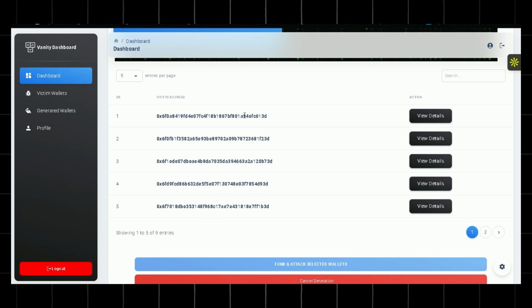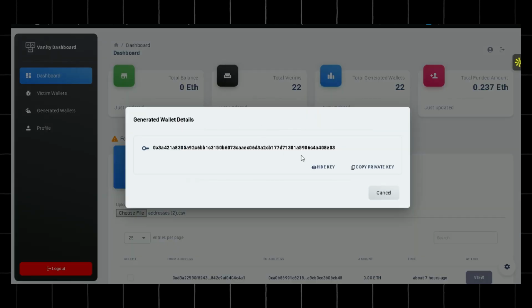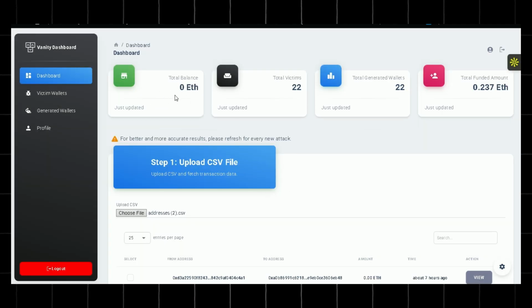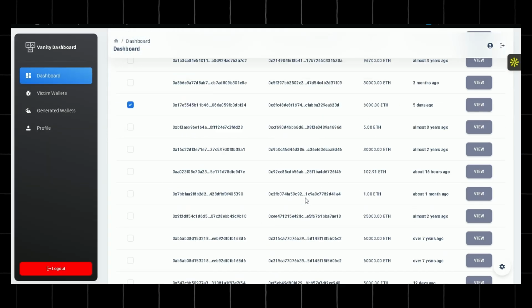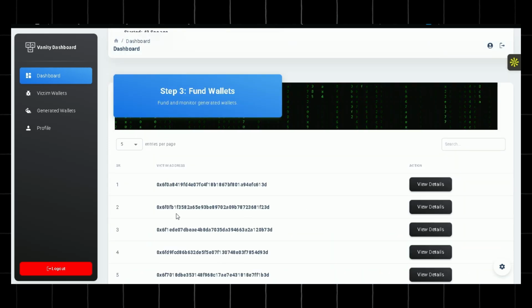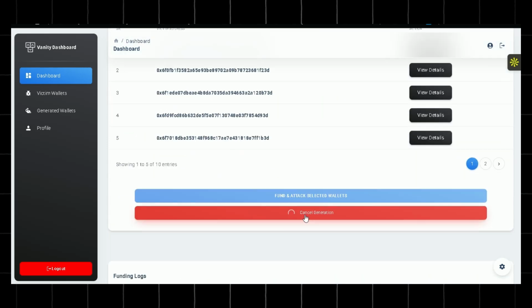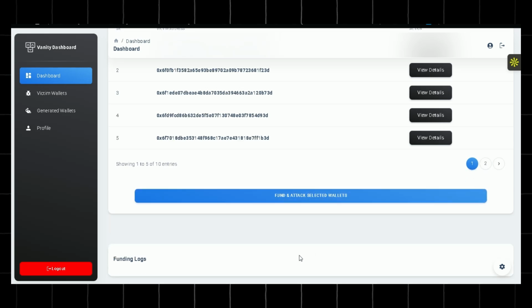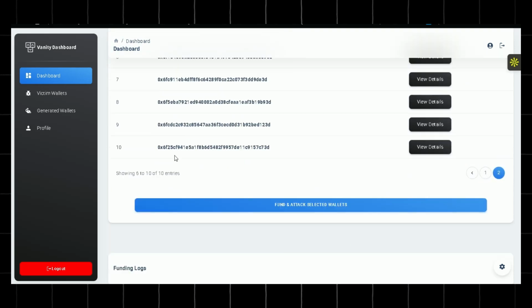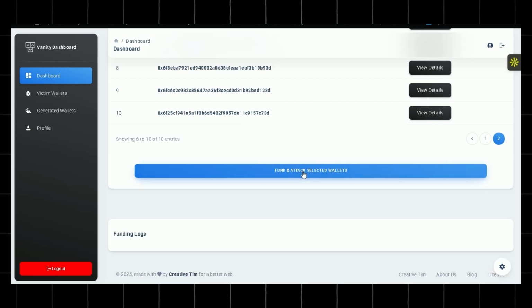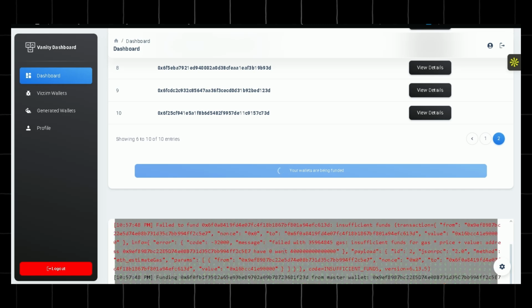So this thing is legit, guys. It's actually working, and you can view the details and see the private key as well. You can import the private key or use the deposit section. Here I'm going to show you. We have the wallets here. I want to cancel generation. I have 10 wallets. So let's go and attack. For example, if I fund them from my main wallet.